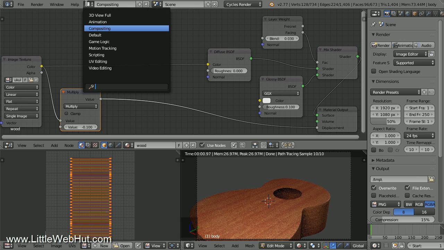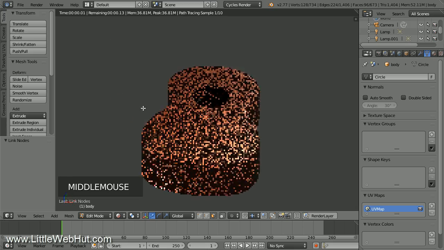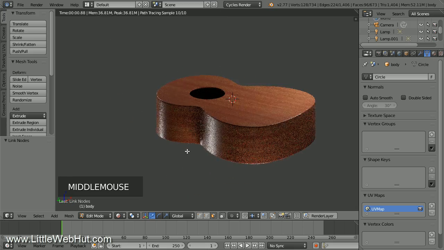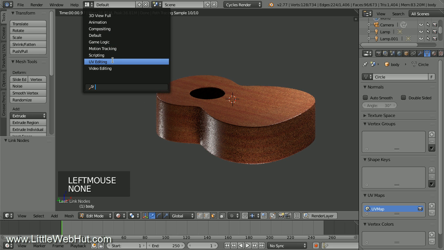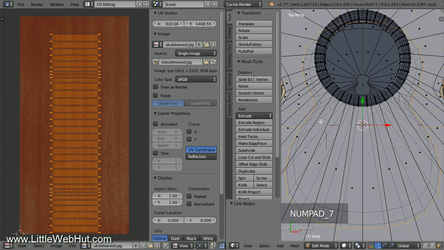Now switch back to the default screen layout. This is what the wood material looks like now. Next, we're going to make a design around the sound hole. So switch to the UV editing layout. Then in the 3D view window on the right, press 7 on the number pad for top view.